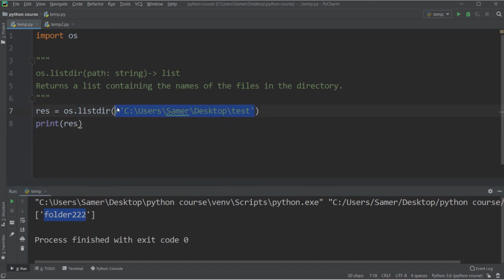Now, if you haven't passed anything here, by default, listdir will take the current working directory and it will show you all the available files and folders within that directory. And that's all for this code session.